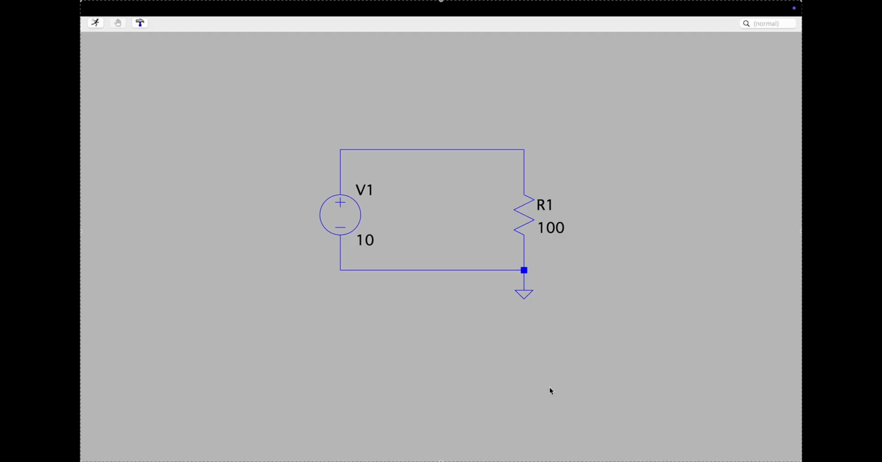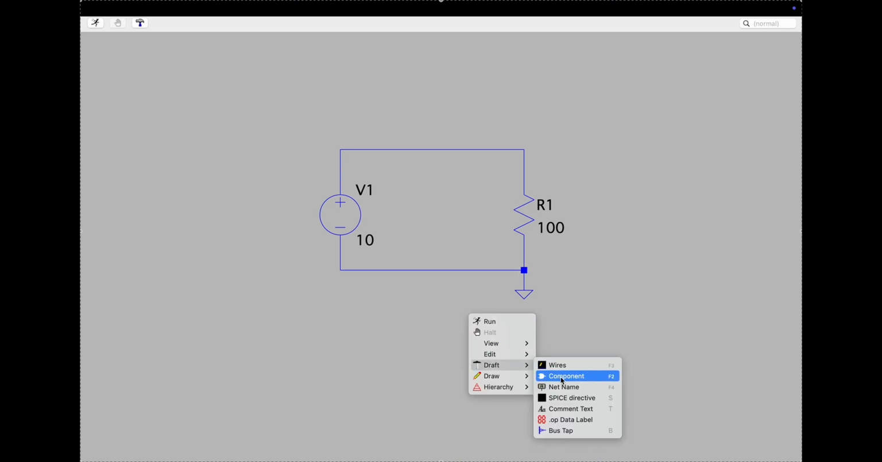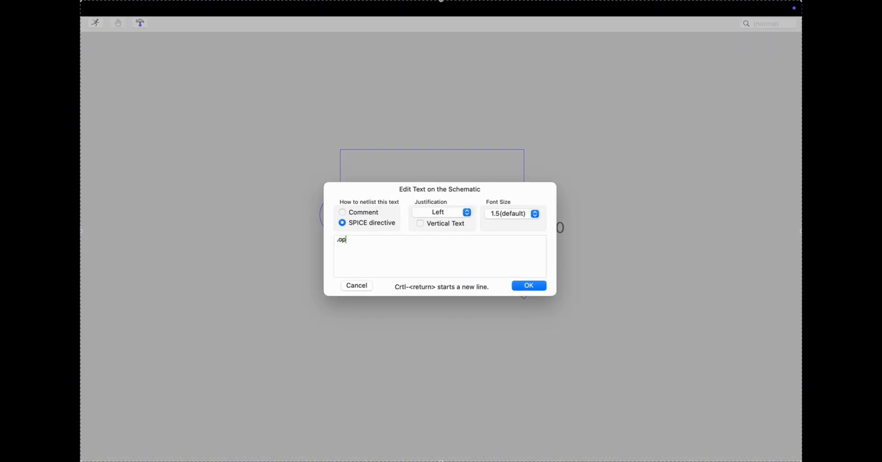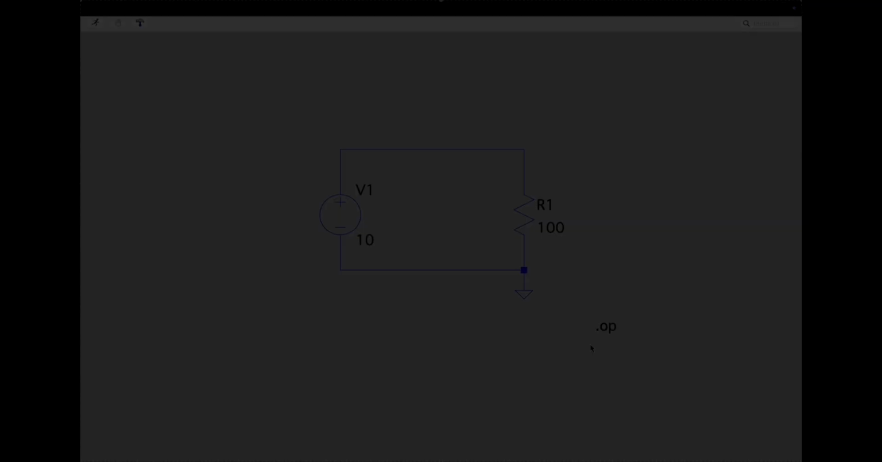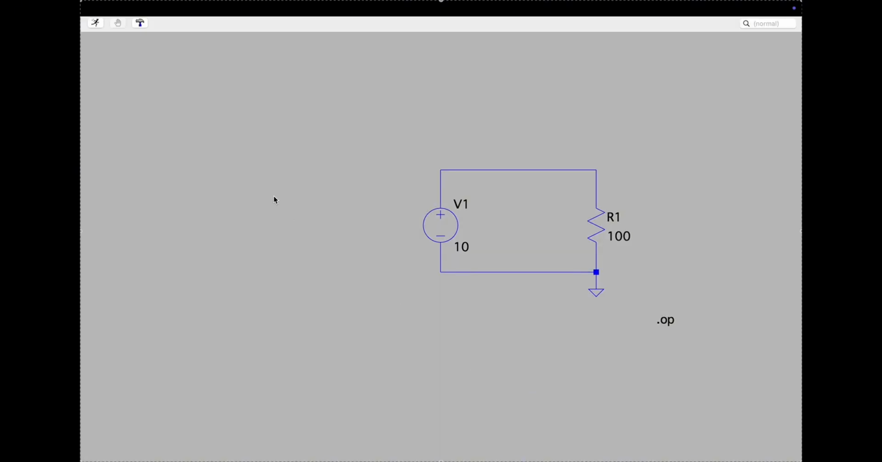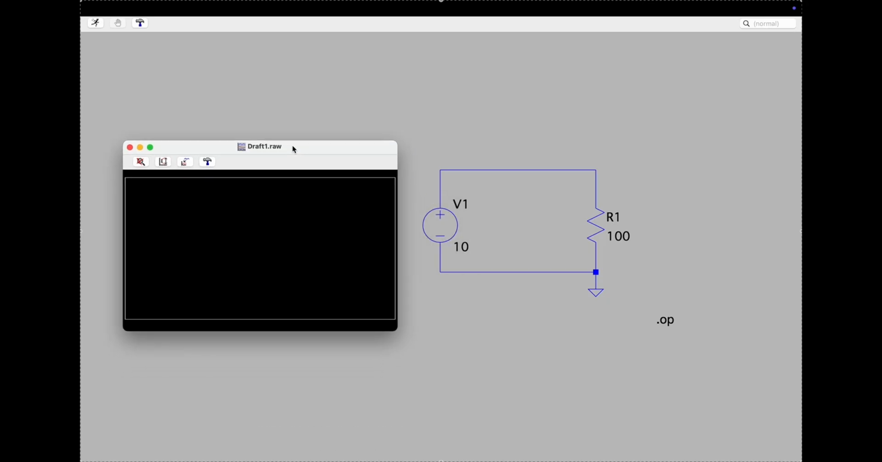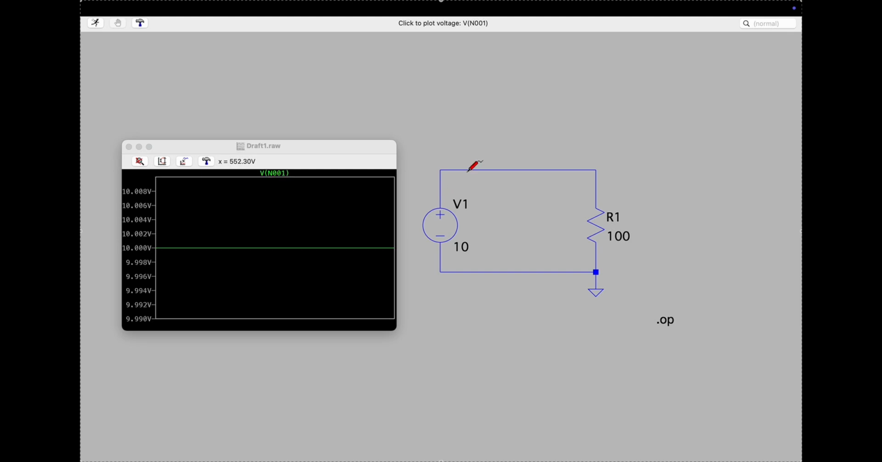Before running the simulation, we must define the type of analysis. This is done by selecting Draft, the Spice Directive, and entering the required command. For example, for transient analysis, we can use the .tran command and specify the simulation time. After placing the directive on the schematic, the circuit is ready for simulation. To run the simulation, I click on the Run button, which is represented by a running man icon. Once the simulation starts, a waveform viewer window opens, where we can observe voltages and currents in different parts of the circuit by clicking on the nodes or components.